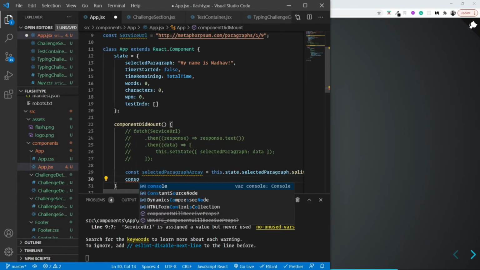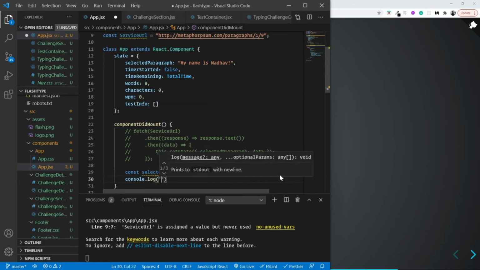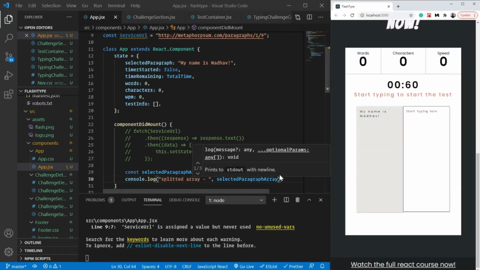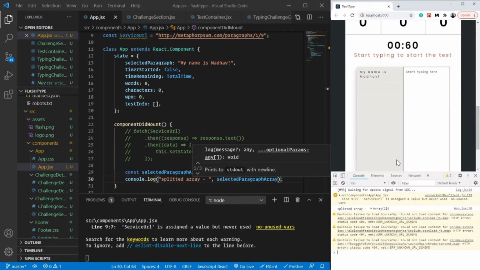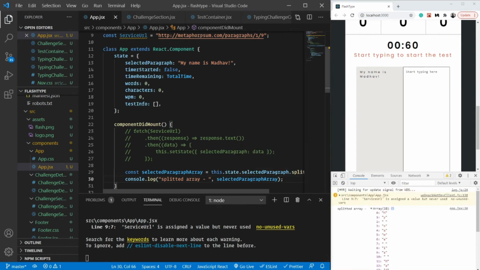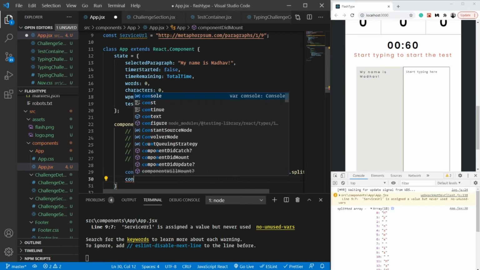Let's have a look at what we have here. console.log the split array, and let's have a look at selectedParagraphArray. Let me open my console and see. So this is an array of 18 elements. My space name is space mother. This is super interesting.